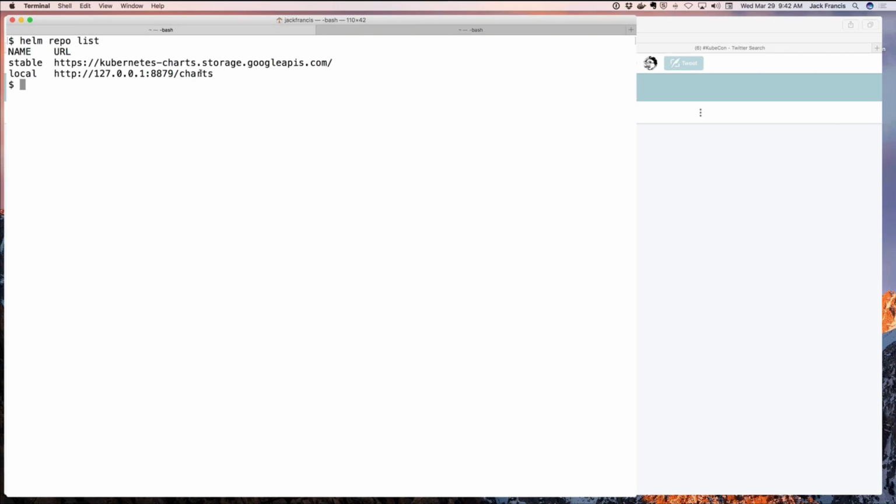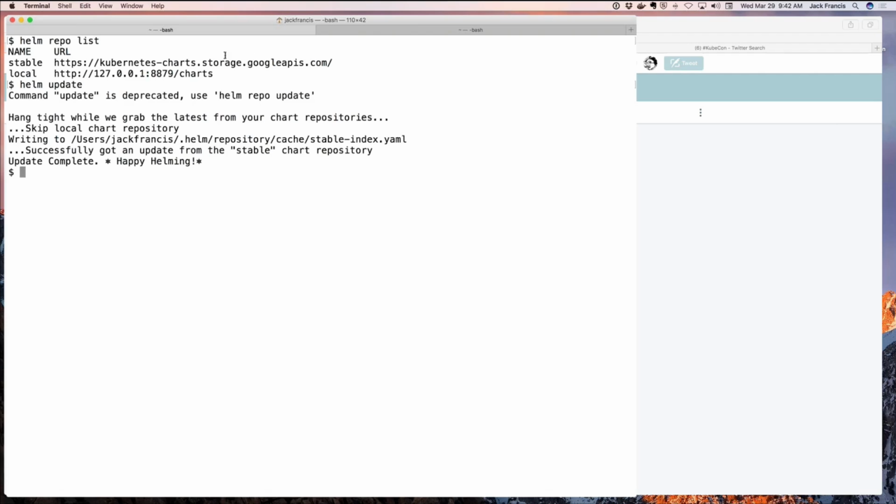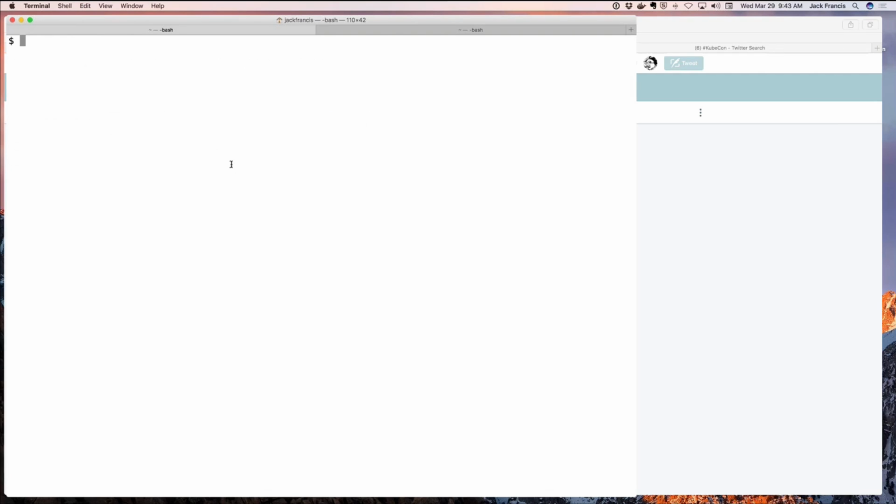So when I do a Helm update, which is going to pull in charts from all of my configured repos, you're going to notice an error for this because I don't have a local repository running on port 8879. But it did successfully pull in charts from the stable repository. So now we can list all of the available charts that have been published.